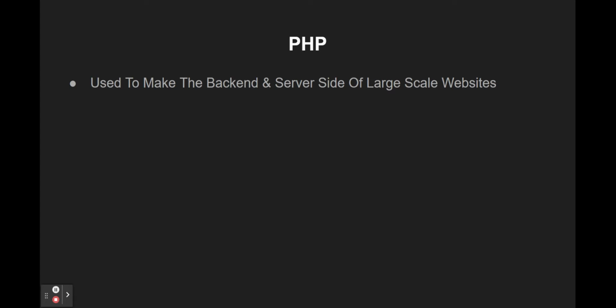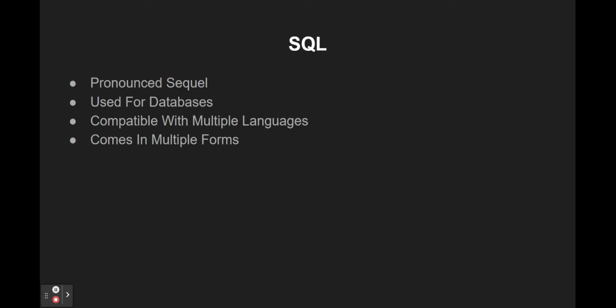PHP is used to make the back-end and server side of large-scale websites. SQL or SQL is used to make databases, and it's compatible with multiple languages and comes in multiple forms such as SQLite.